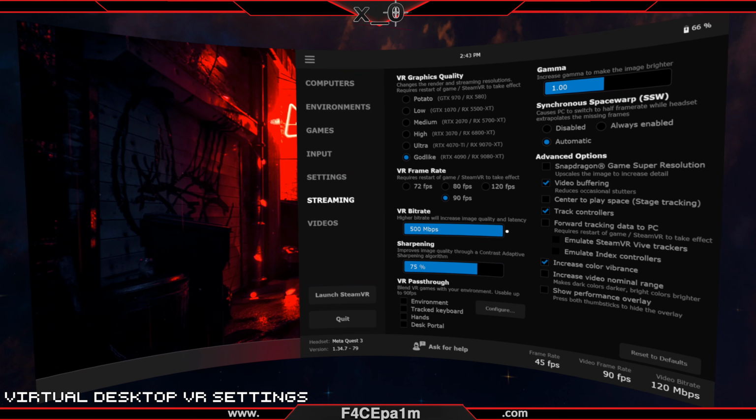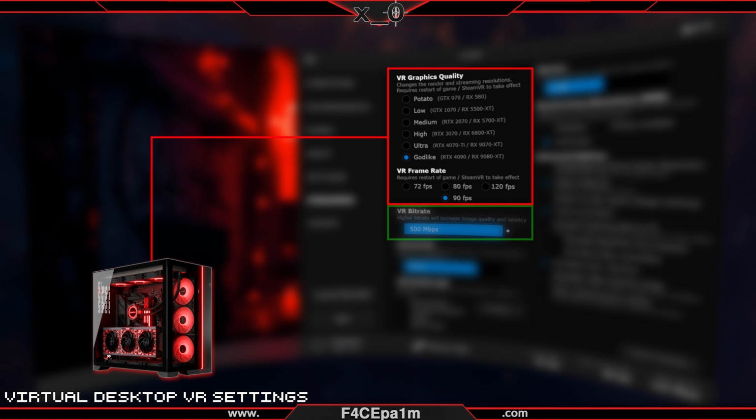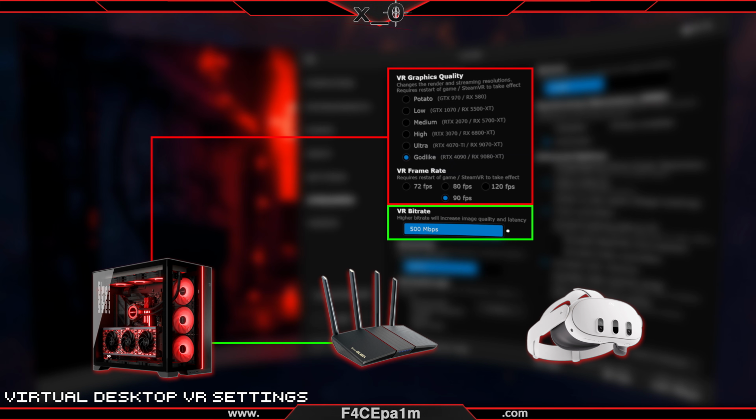But the better your VR Wi-Fi network will need to be to cope with the amount of data you are trying to send over Wi-Fi at once. And so your VR graphics quality or resolution and your VR frame rate depend on the power of your PC, where the VR bitrate is the rate at which all of that resolution and frame rate game data is being streamed wirelessly from your PC to your VR headset. So this depends on your Wi-Fi network.